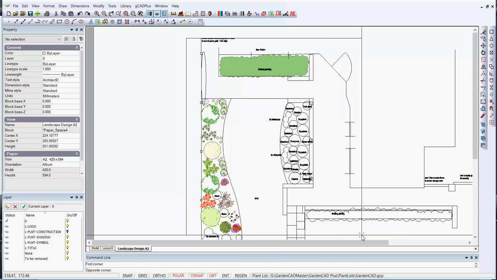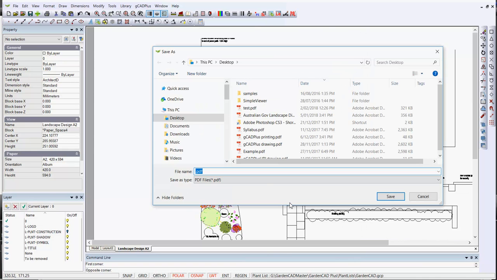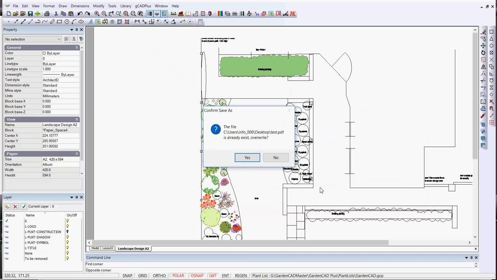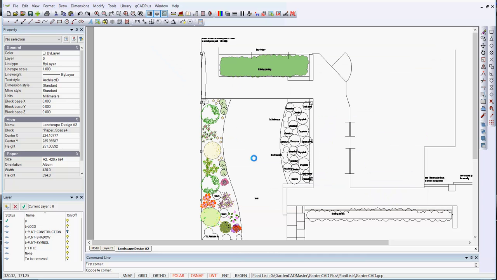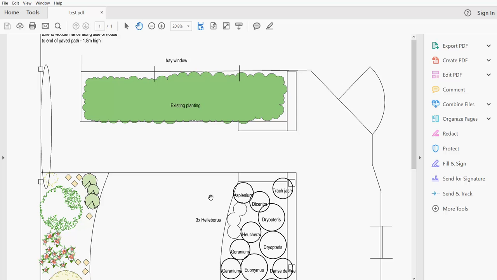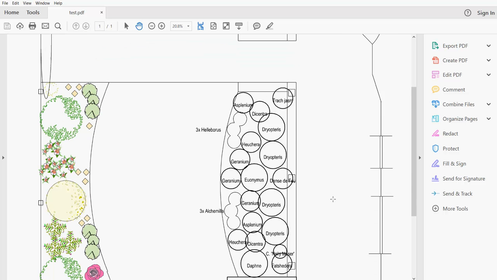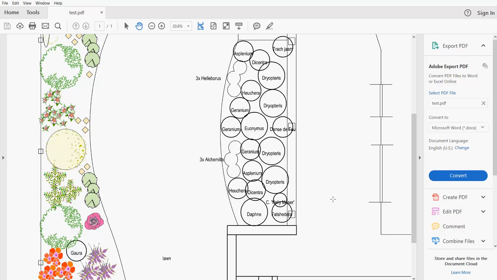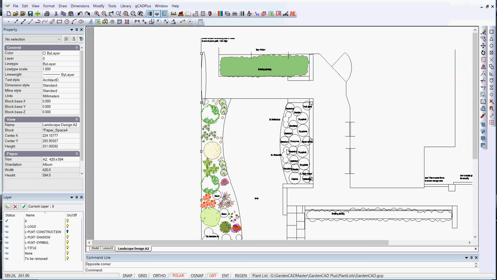We'll compare left and right, left being, I'll call that test, the gCADPlus information, and the information that's come across from Vectorworks on the right. So you can see that fairly heavy line and a finer line on the left. I'll just close from there and return to the drawing.